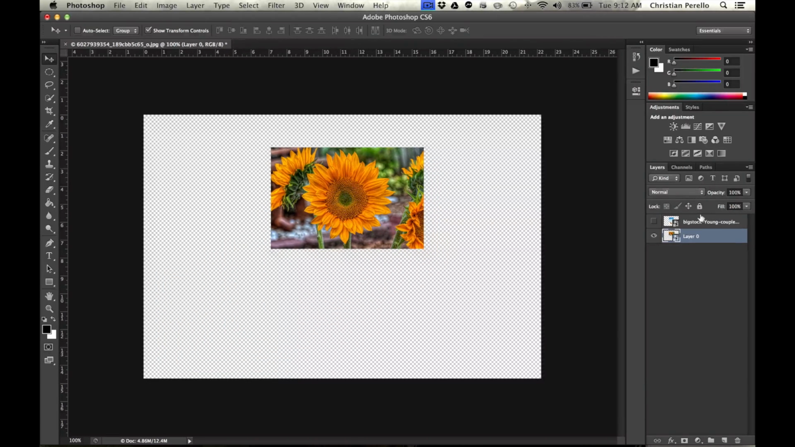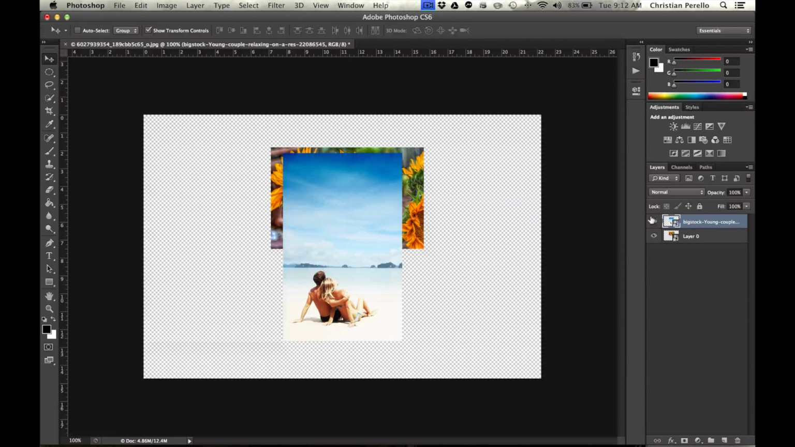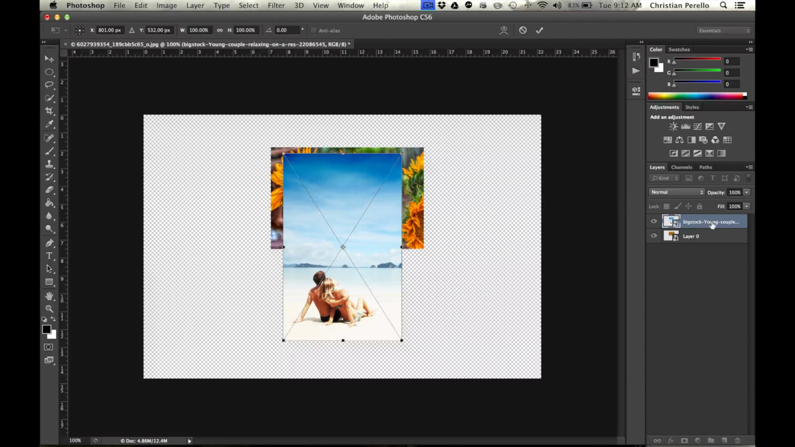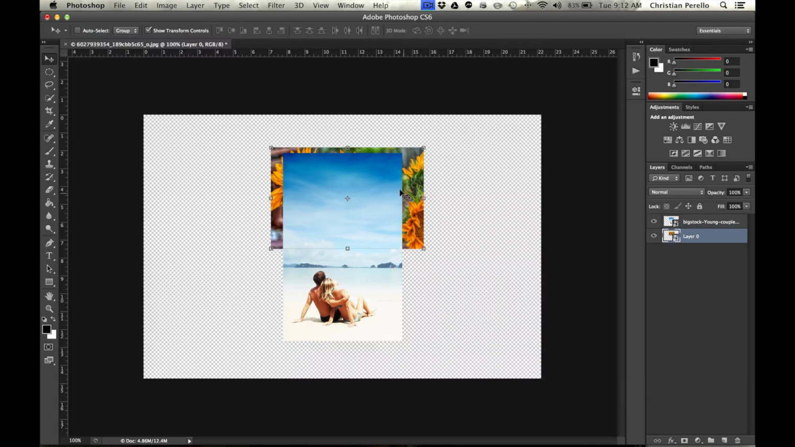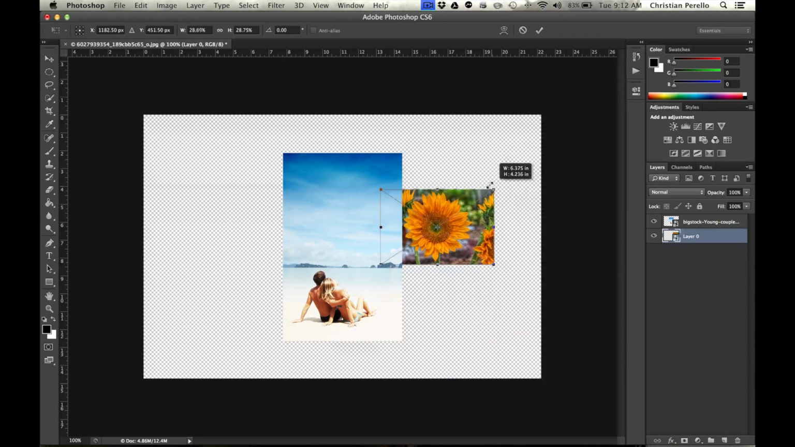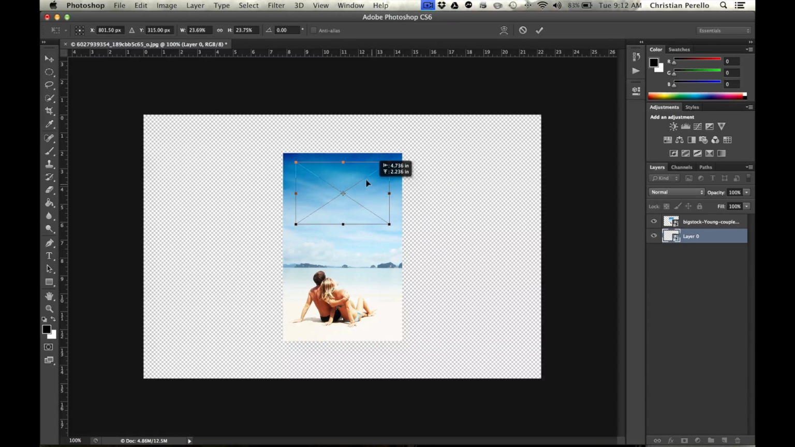That's probably still going to be too big. Yeah, that's going to be too big. All right, so I want to shrink it down some more. And this is why it's so great to use a smart object. You can keep resizing it. So let's say I want the sun right there. Okay, go ahead and click enter.